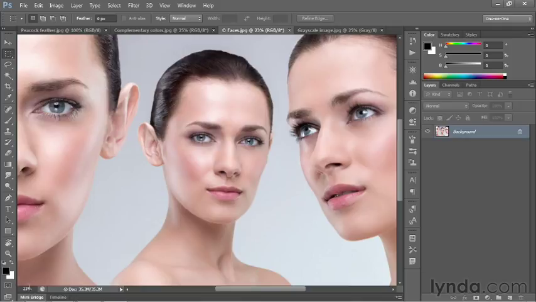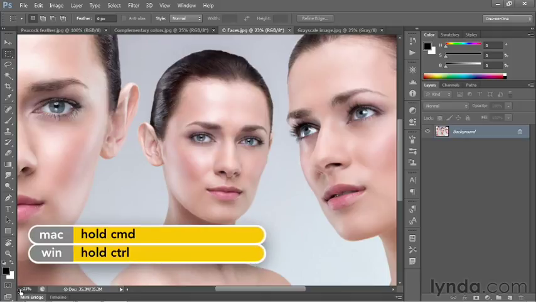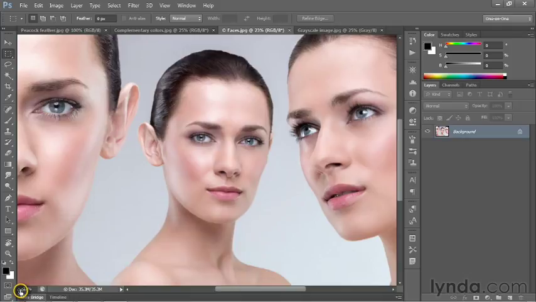Here's another way to work with the option. If you want to be able to preview the zooms on the fly, you press and hold the Control key or the Command key on the Mac, and notice that your cursor changes to the scrub cursor, meaning that you can now scrub the value.